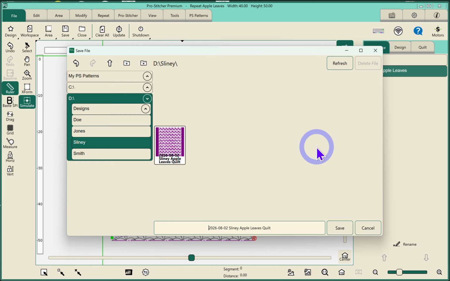So that way, when my customer talks to me 3 years down the road and says, hey, I really like that leaf design that you used on my quilt from like 3 years ago, I can easily find it. So I know it's Patty Sliney. I know it was 3 years ago, and it had a leaf design, apple leaves. So it's probably that one. And I would pull it up and confirm with them and say, this design? And they'd say, yeah. And it makes you look really smart. And it makes it really easy.